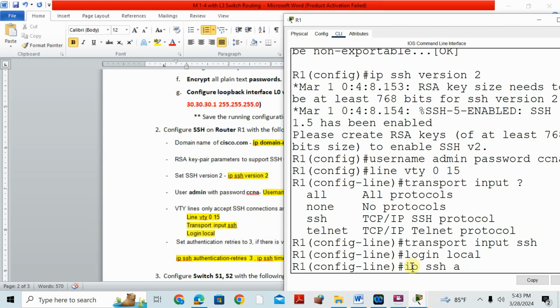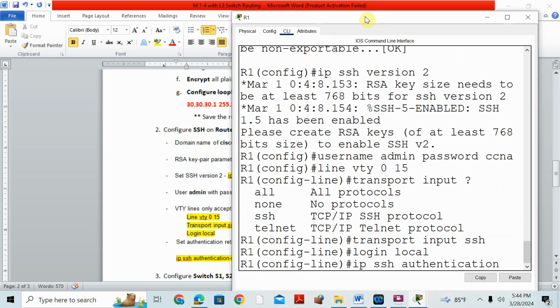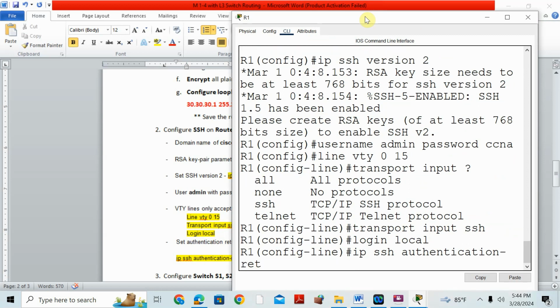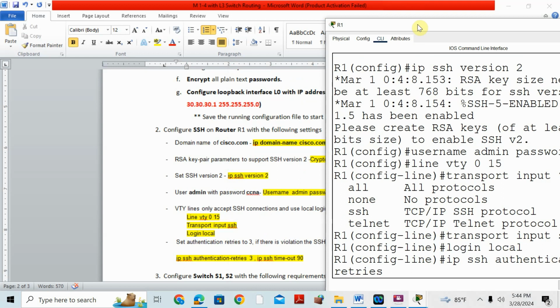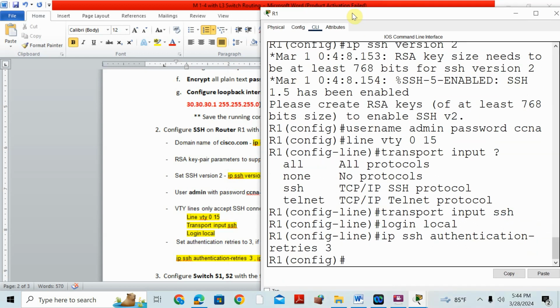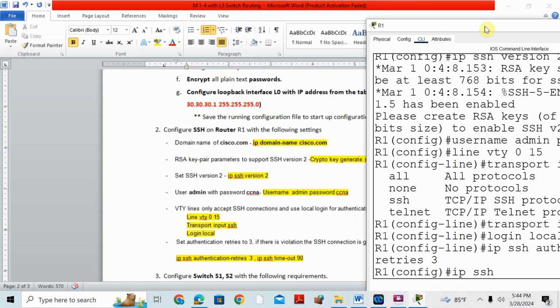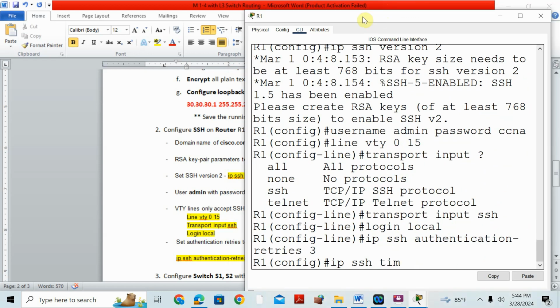IP SSH authentication. I am not using shortcut. You can use shortcut by pressing the tab key. I want to show you the full command. That's why I'm typing. Okay, authentication retries. How much? 3. Now IP SSH time-out. How many seconds? 90 seconds. So IP SSH time-out 90 seconds.